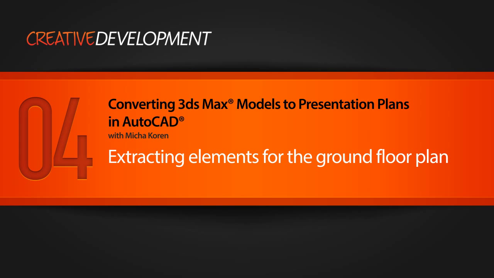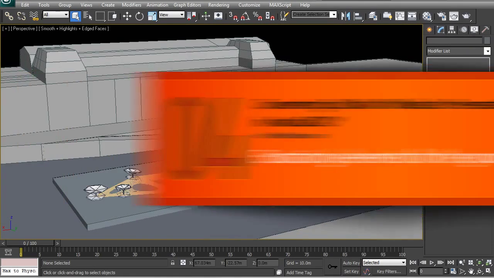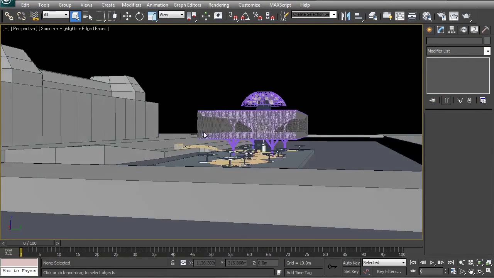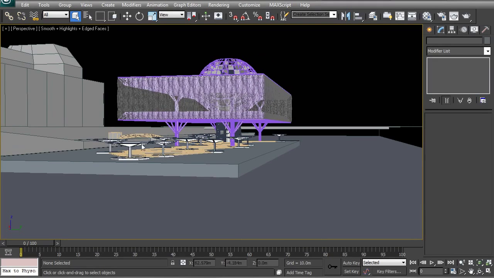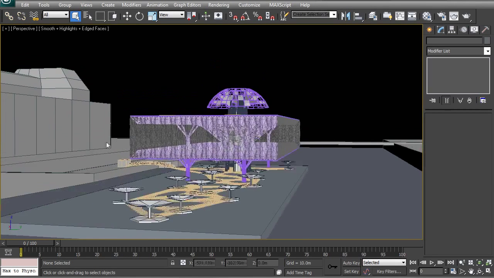In this lesson, we'll learn how to identify, select, and extract shapes used for the ground floor plan. Now, from the end of the last lesson, you'd remember that the ground floor plan will be the one cutting through underneath the actual pavilion. So we're not going to be cutting anything through the pavilion itself or above.